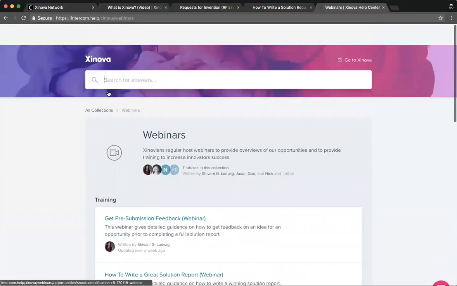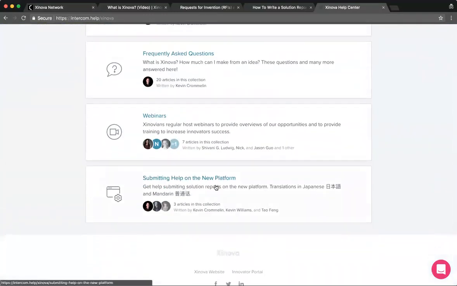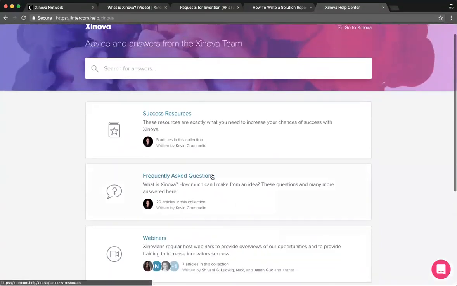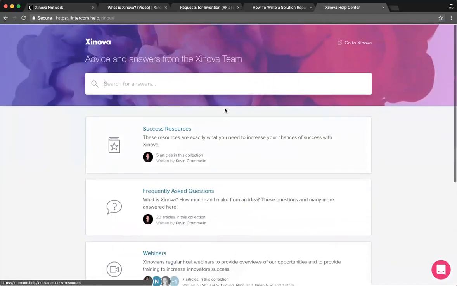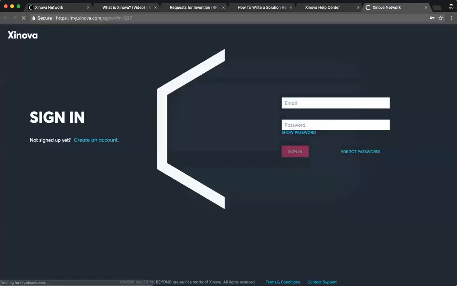Finally, the last section is just a little bit of help, mainly for translation, for how to submit on the new portal. So that is probably going to be less used, but these three first sections should be very useful to you as you continue inventing with Xinova, and for new people especially.